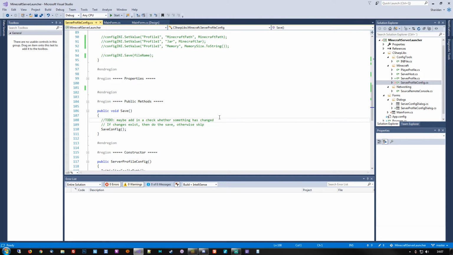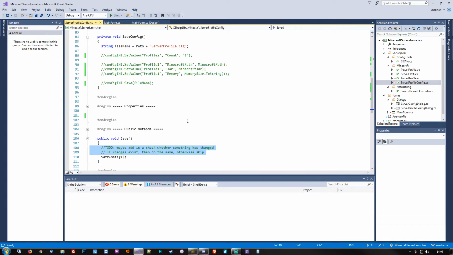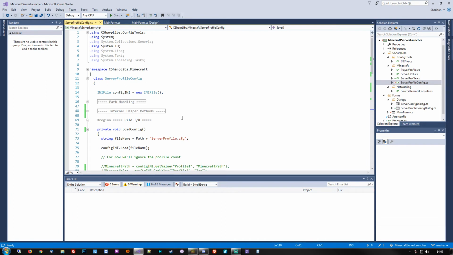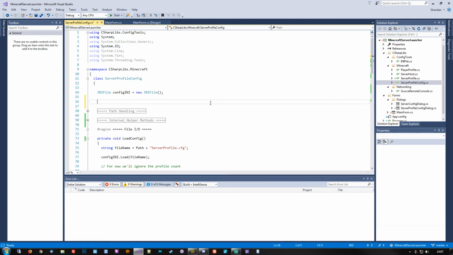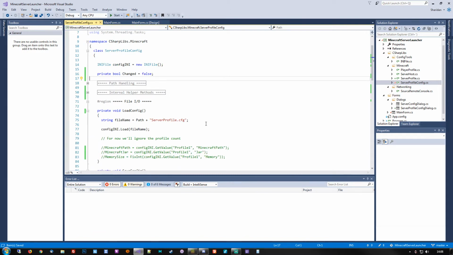Okay, back when this was created, we put in a to-do thing. So I think it would be a good idea to add in a flag here that deals with whether the contents of the profile list has changed.